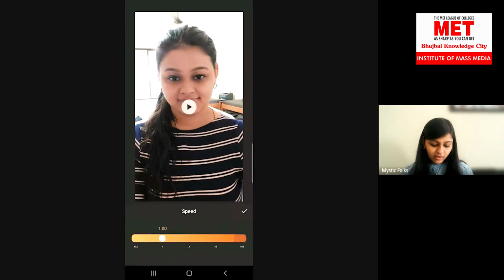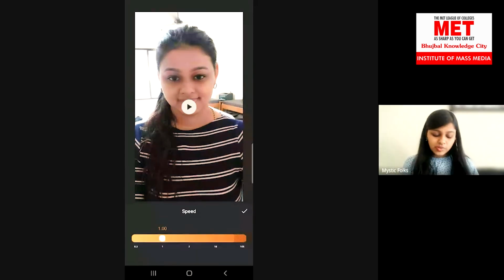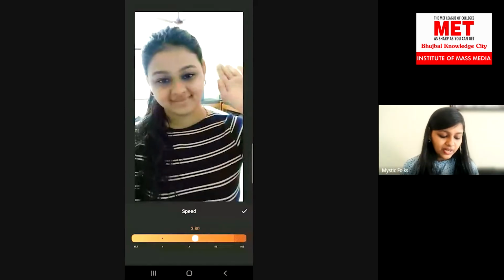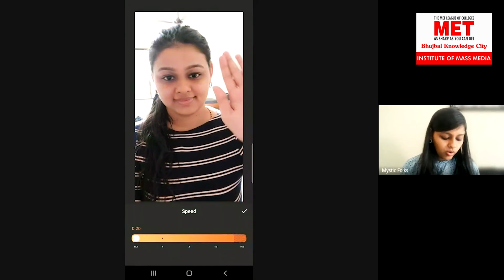Next is speed. Of course you can adjust your speed. Most of our phones have a time lapse, but if not, whatever it is, you can increase and decrease the speed from here. Can you see this? Okay. If I want, I can also make it really slow.